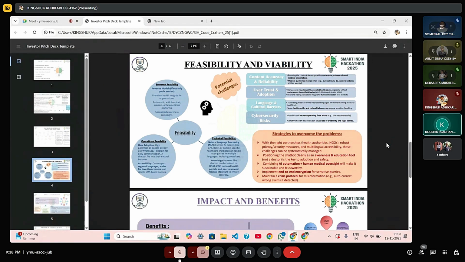Technically, modern AI models such as ChatGPT can manage multilingual voice or text interactions, while data from trusted sources like WHO and national health portals ensures accuracy and reliability. Now I will discuss the potential challenges and strategies to overcome them. Like any other digital healthcare app, our app also has some potential challenges.